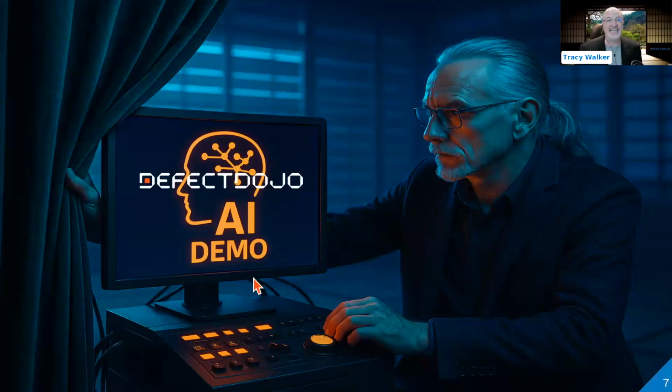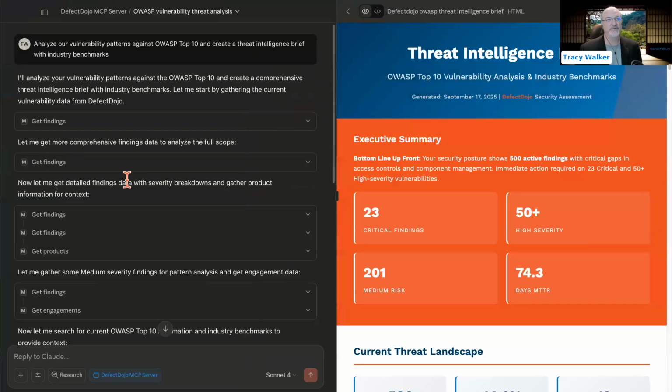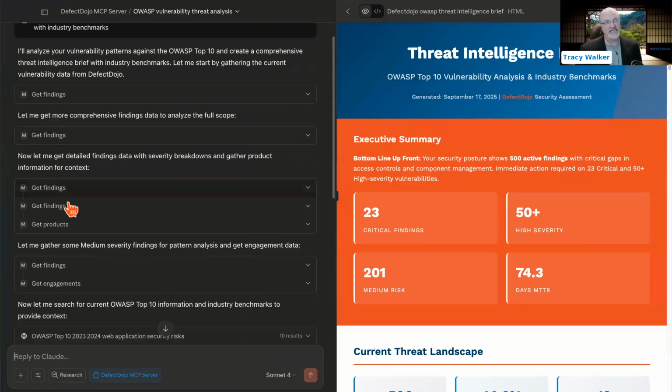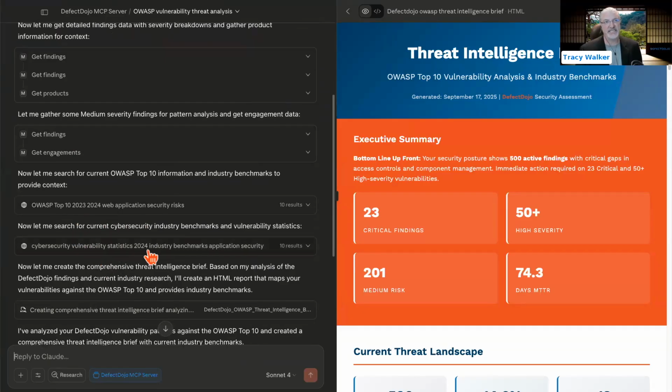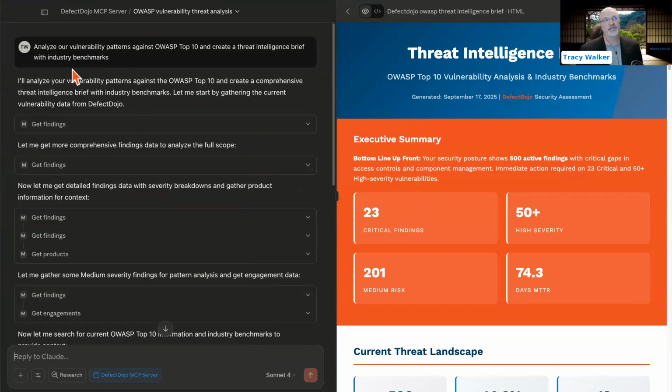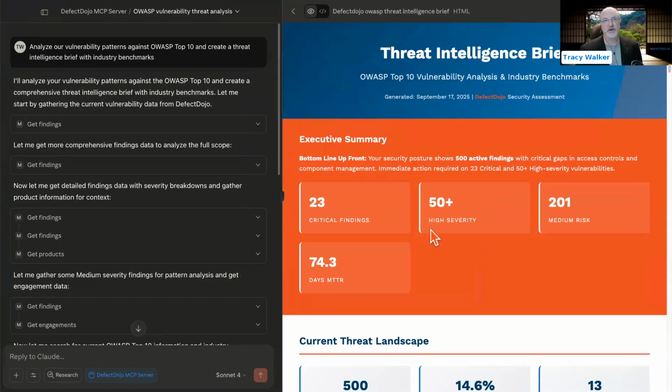It's demo time again. So let's check out, see where we are. Oh, there's our threat intelligence brief. You can see how I was getting some findings. It got some products. It's searching through the OWASP top 10 and getting some vulnerability statistics from 2024. And again, the original question was analyze our vulnerability patterns against the OWASP top 10 and create a threat intelligence brief with industry benchmarks. I haven't seen this before.